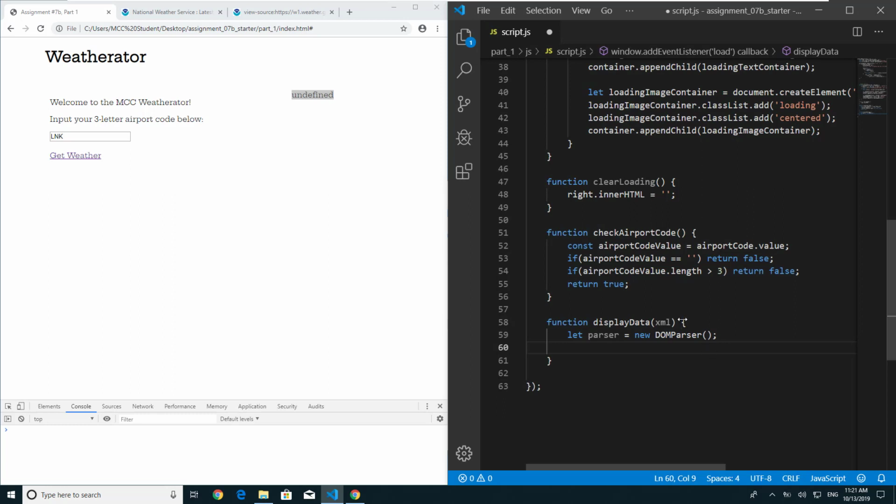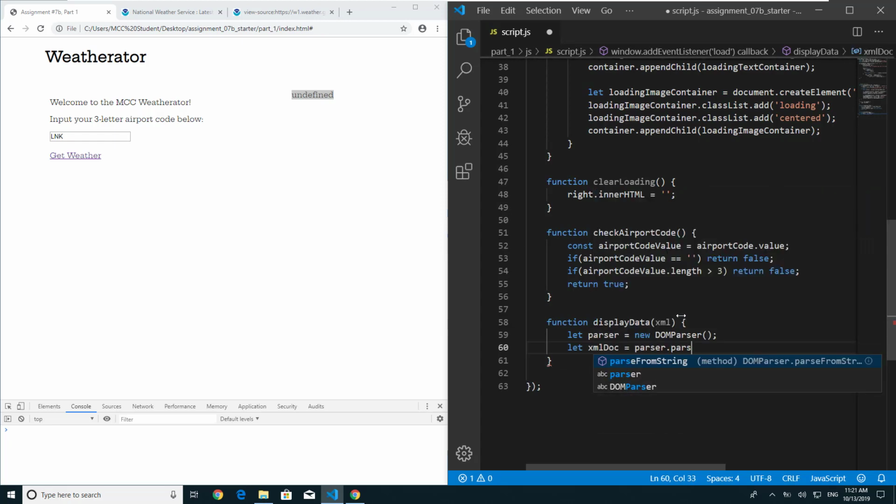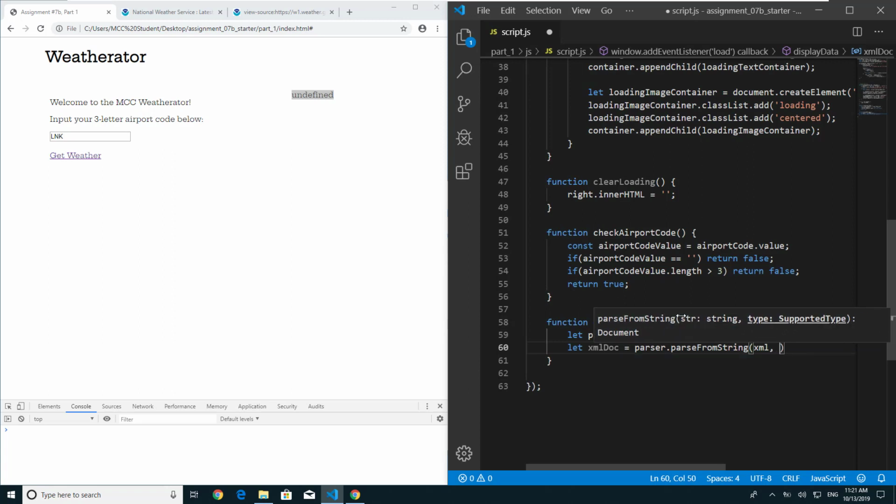All right, now with that DOM parser, I can actually parse that string into an XML document. And so I'll create a new variable called XML doc. And what I will do is I will invoke the parseFromString method of the parser object. And so I'm going to pass in this string data right now, and I'm going to parse it as text XML. This right here is what's known as a MIME type.